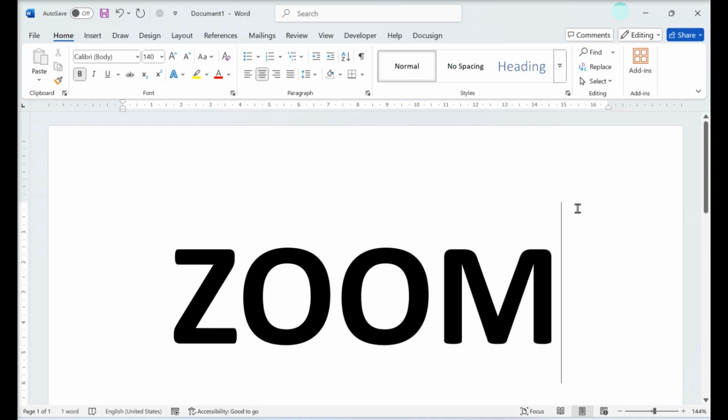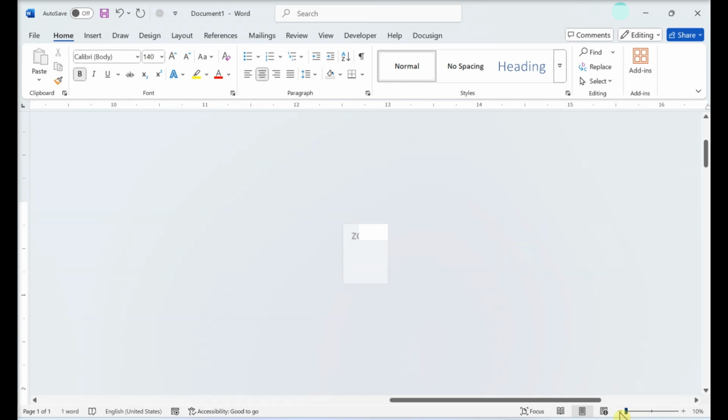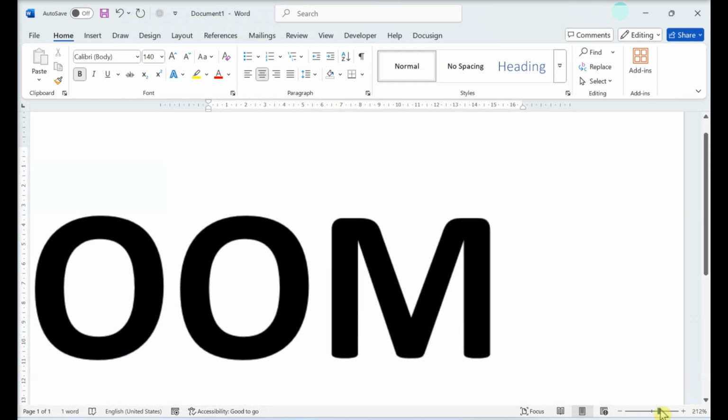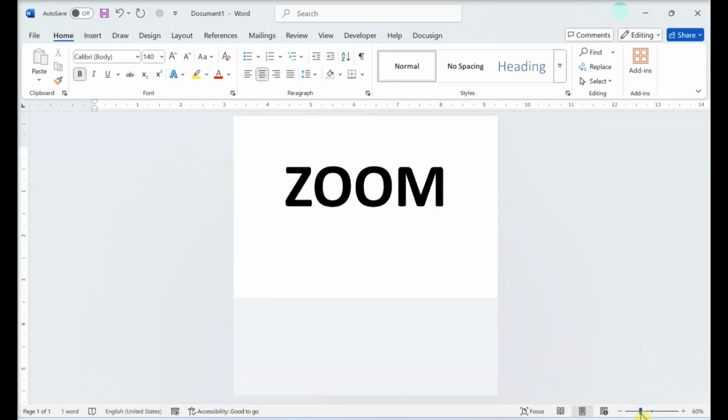We'll show you how to use the zoom slider and touch gestures in Microsoft Word to zoom in and out on any document. Open your project in Word. Drag the zoom slider left or right. It's in the lower right corner of the Word window. Slide it right to zoom in, and slide it left to zoom out.